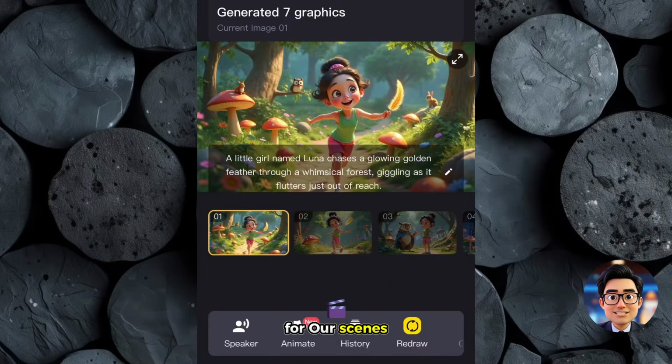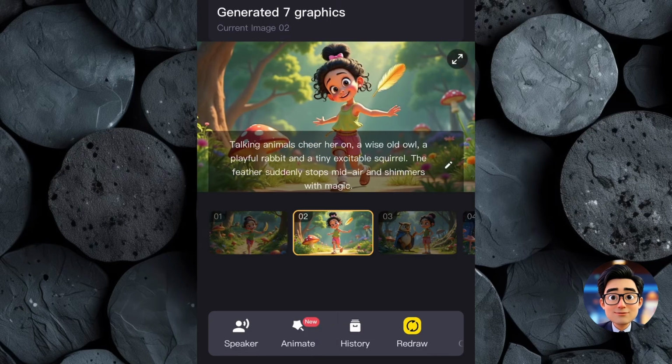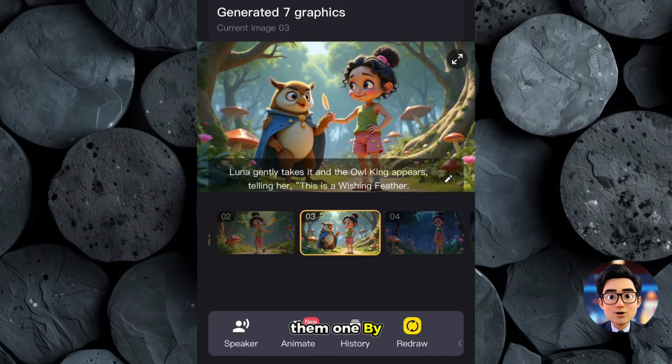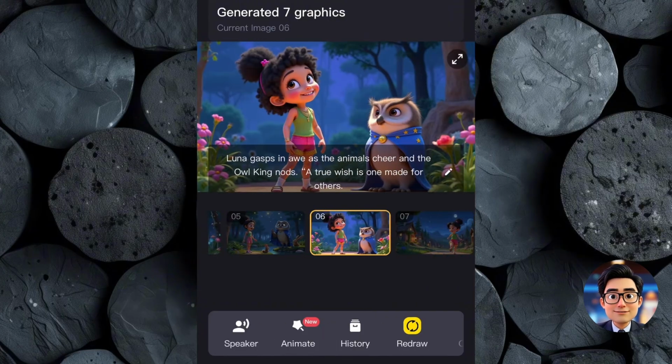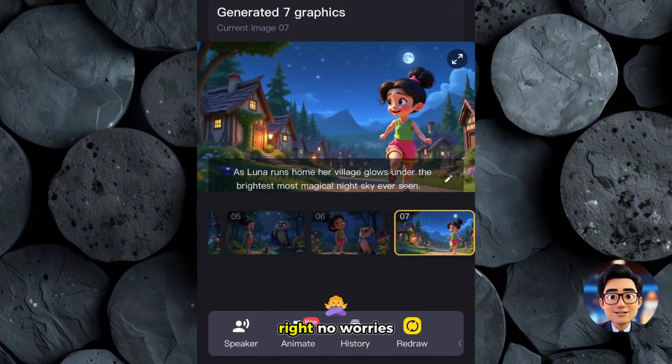The next step is Storyboard. This is where we generate and animate all the images for our scenes. As you can see, Magic Light AI has automatically generated an image for every scene in your script. Take a moment to go through them one by one, making sure they match the vision you have for your animation. If any image doesn't look quite right, no worries.